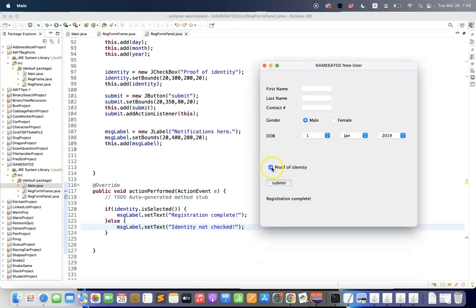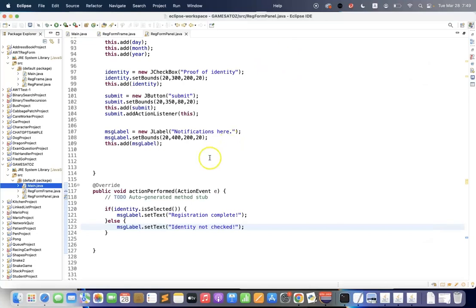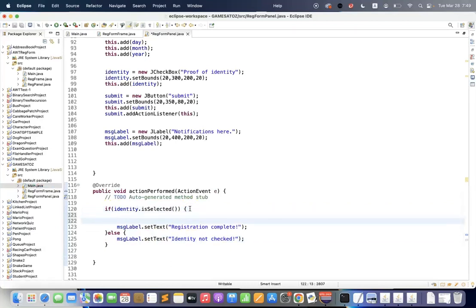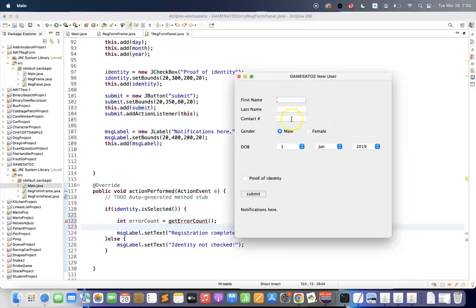Even if we've clicked the proof of identity checkbox, when we click submit, we still need to see if any of these are blank. Okay, so let's put that into our code. This is my idea. There are many ideas. The identity box is selected. I'm going to create a variable called errorCount, and I'm going to call a method called getErrorCount. Now, I haven't designed this method yet. I'm going to do that in a moment. This will tell me how many of the three text boxes are blank.